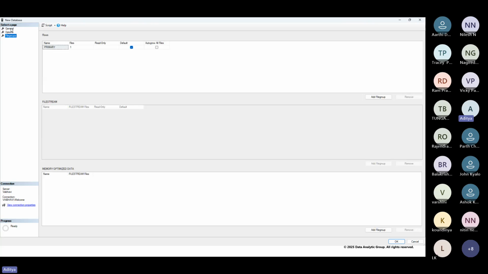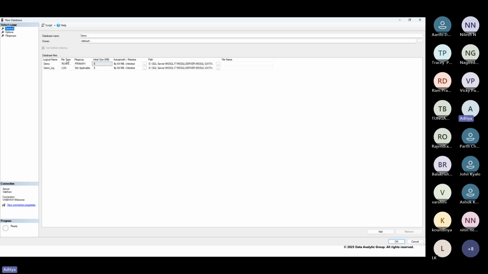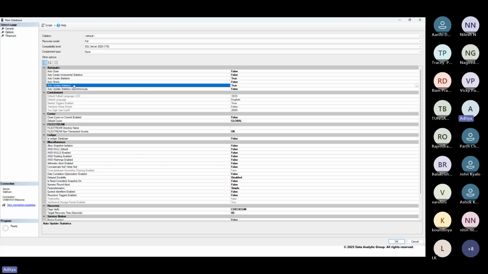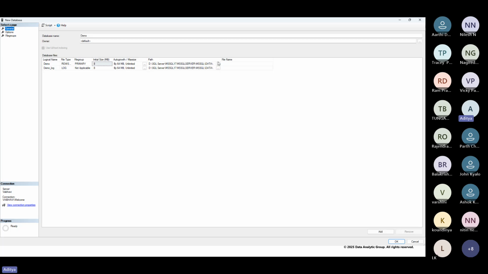If you want to create any file groups and everything, you have to give all those things when you are doing it in production. So when you are doing it in production, you have to take care of all these things when you are creating it. For example, if I want to change anything like auto update statistics, these kinds of things I need to take care of. And moreover, you have to see where exactly it is creating, auto growth settings and everything.